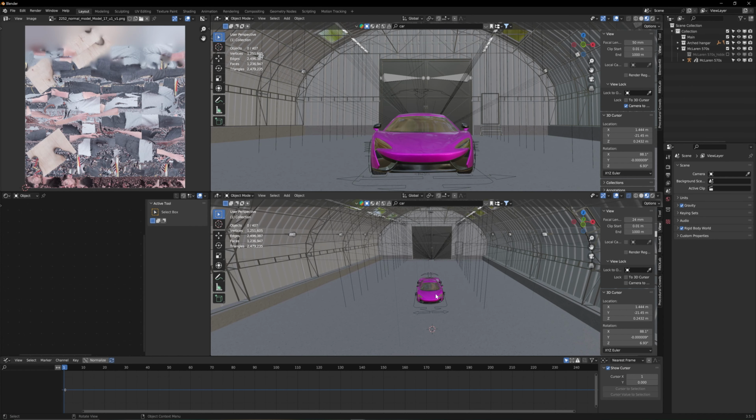I've already prepared a little scene here. It's nothing crazy, it's just a warehouse and a McLaren in here, and it's of course pink. I used both assets from Blender Kit. If you don't use Blender Kit yet, it's time to download it because you have tons of assets for free, so you don't have to model everything.